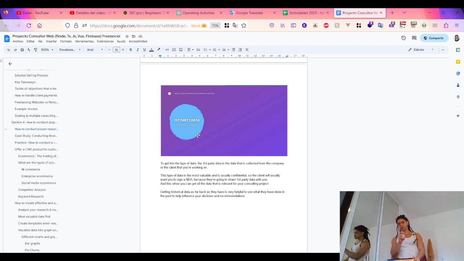Wholesale e-commerce like Grainger or Uline, where manufacturers and distributors sell products to businesses, and business-to-business payment solutions like Stripe and PayPal.